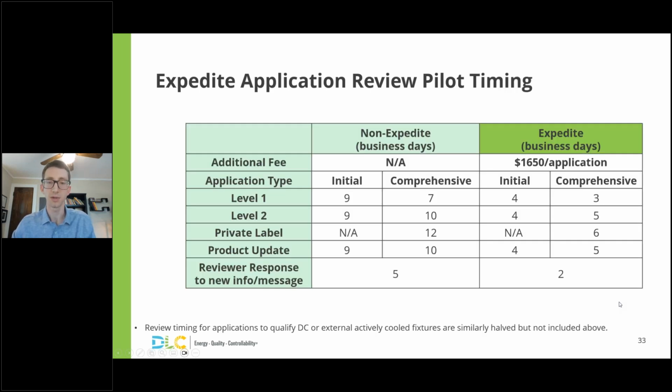On the next slide, this is the timing between a non-expedited and an expedited application, and you can see the additional fee per application. Each different stage and review type is halved. I will mention this will not impact the timing for non-expedited applications. Those will be reviewed according to how they are today, to the published review timeframes. Expedited applications will be reviewed according to the faster timeframe, with the fee allowing for different resource loading.